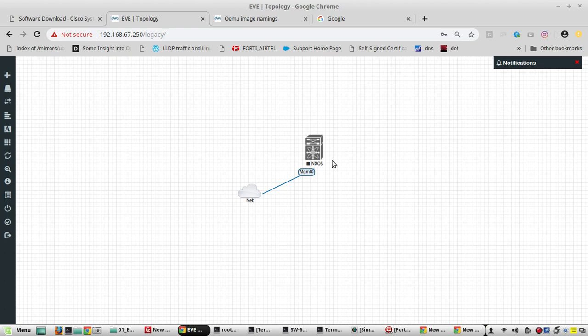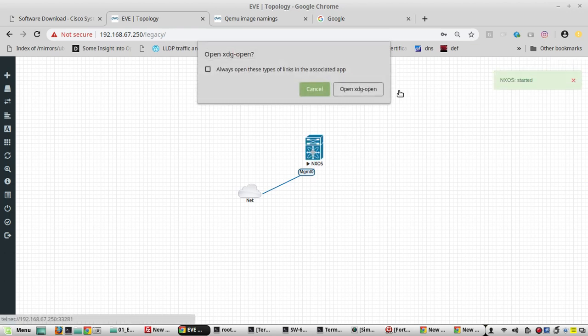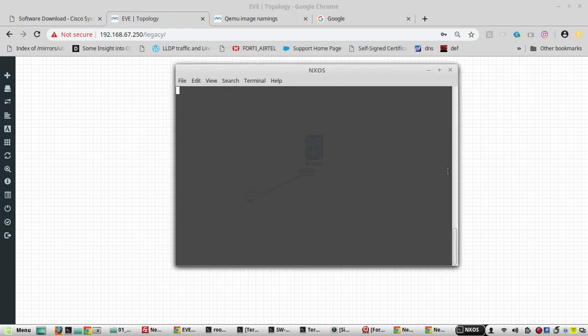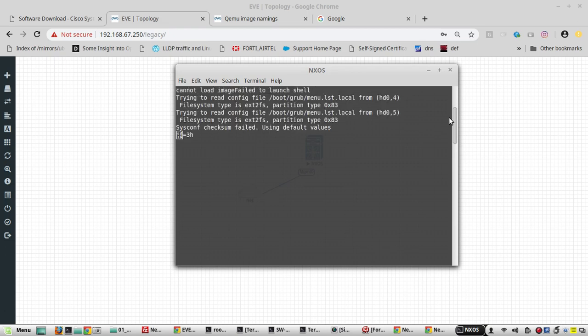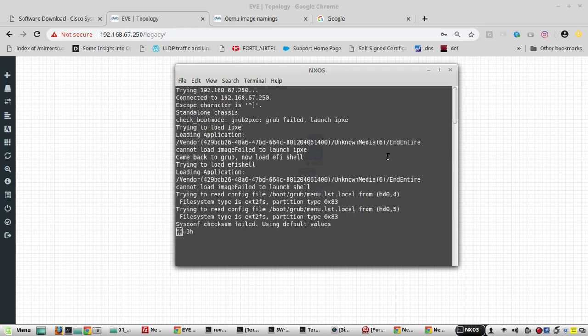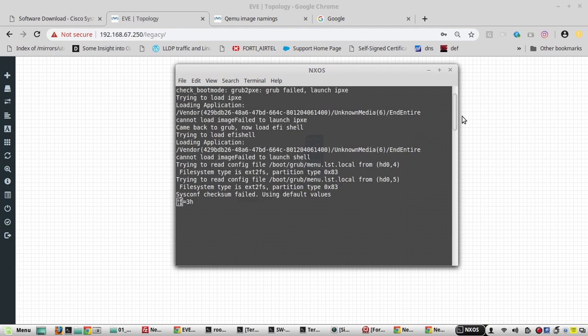We'll start the instance, then open the console. The device is booting up. It might take 5 minutes to boot up. I'll pause the video. Once the device is up, I'll come back.